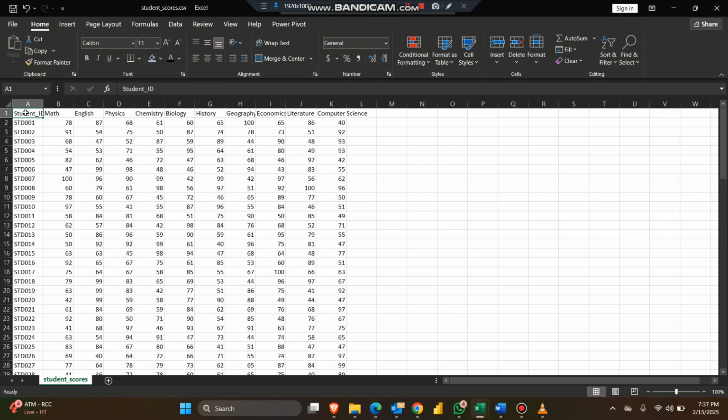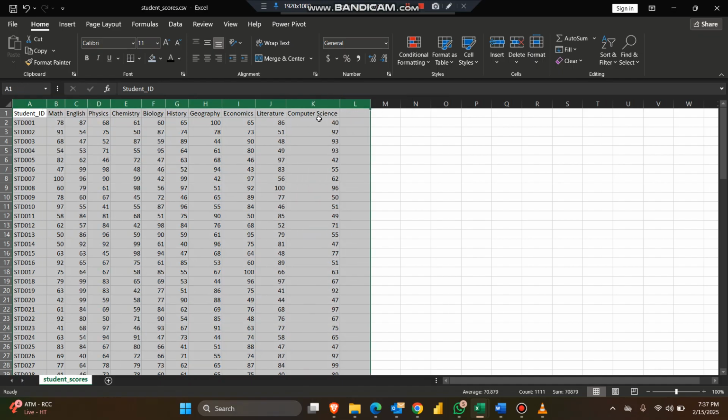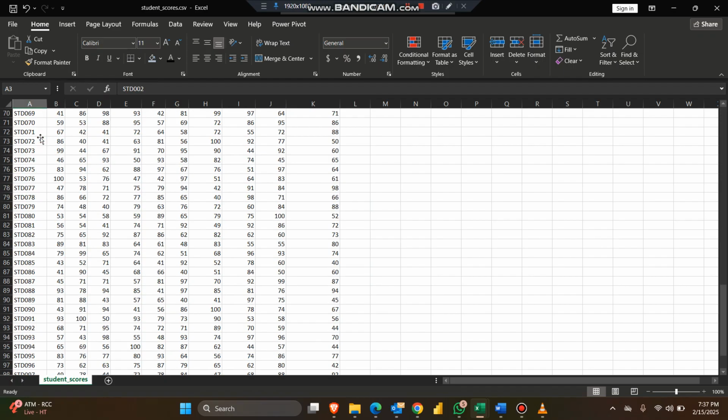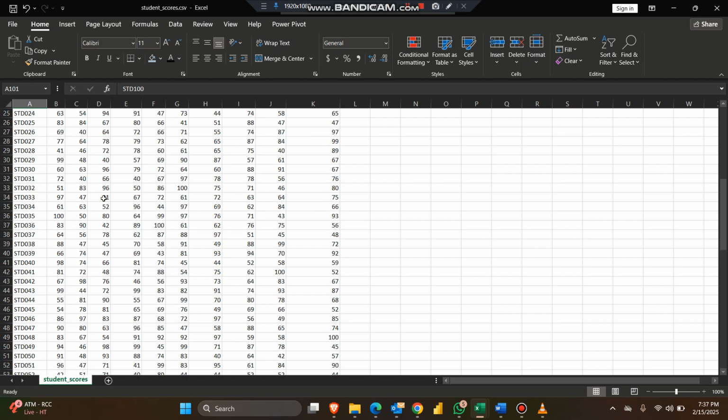Now because it is random, let's see whether it's correct. Subject 1, 2, 3, 4, 5, 6, 7, 8, 9, and 10. That is correct, right? Now how many students is this? Let's see where it ended. Exactly 100. So this is basically what we want to use.